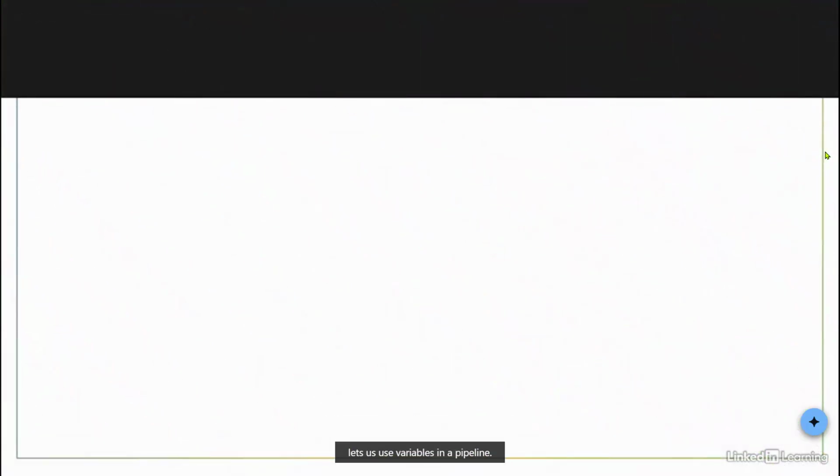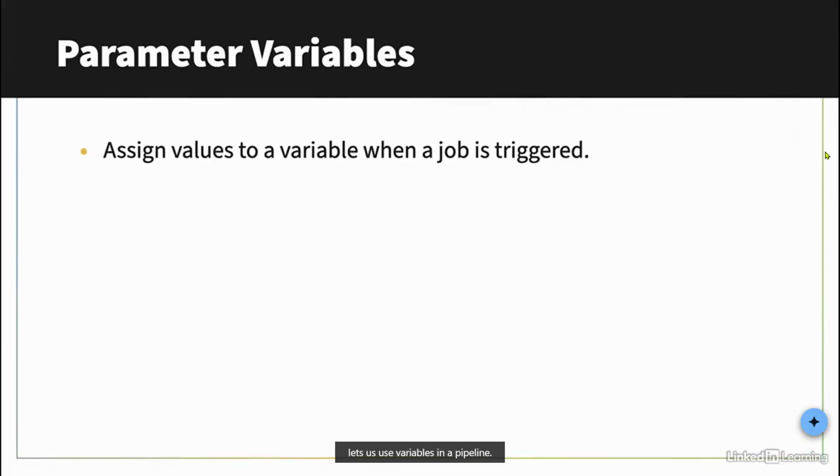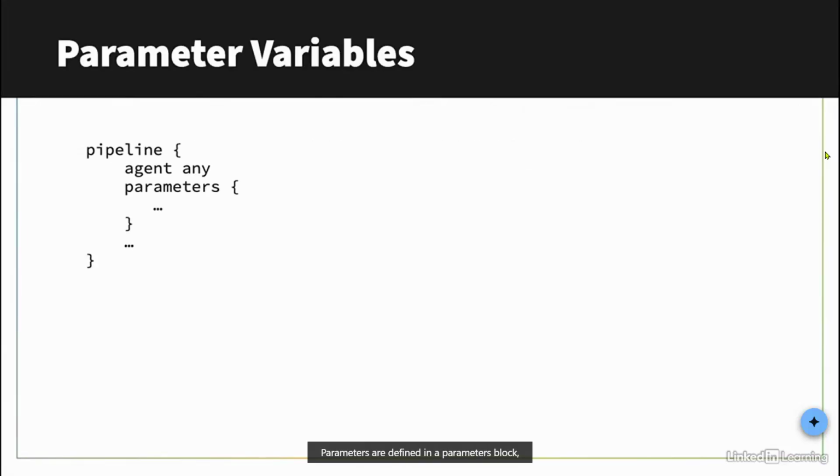We've seen how Jenkins lets us use variables in a pipeline. Parameters are another type of variable that get their values at the time the job is triggered. Parameters are defined in a parameters block, which is placed at the beginning of the pipeline code. Much like we've seen with environment variables, parameters are accessed by their name, preceded by the params prefix.